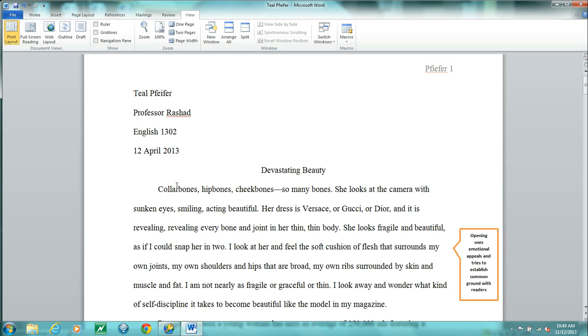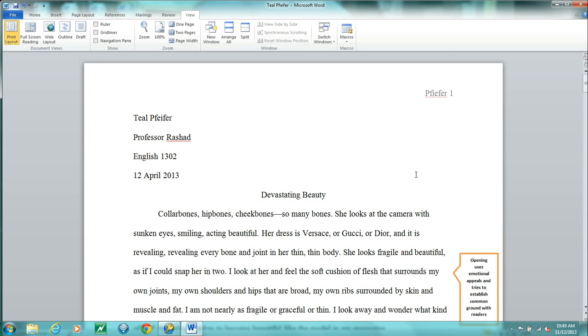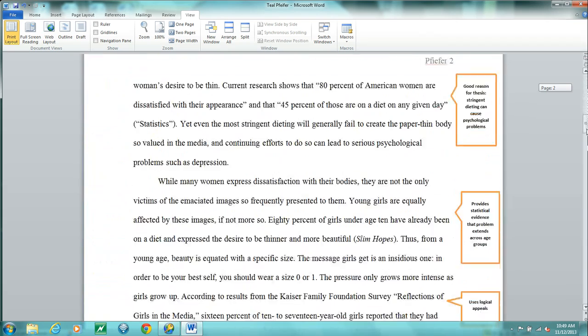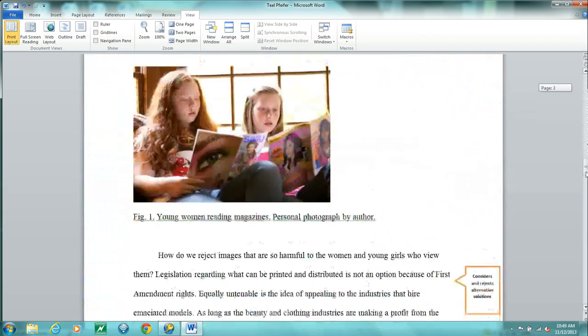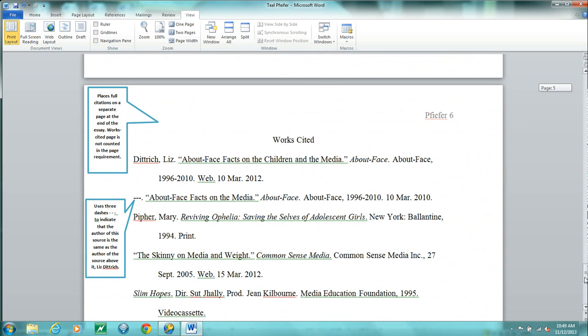On the other side of MLA formatting is documentation. And we have two parts for documentation in MLA style. We have full citations and we have in-text citations. So let's take a look at the full citations first, and then we'll go into the text. Full citations are placed on a separate page, all the way at the end of the essay, on what we call a works cited page.